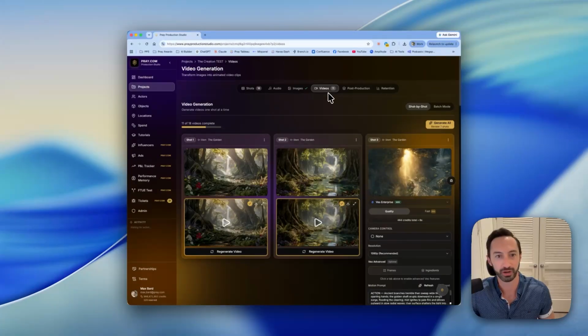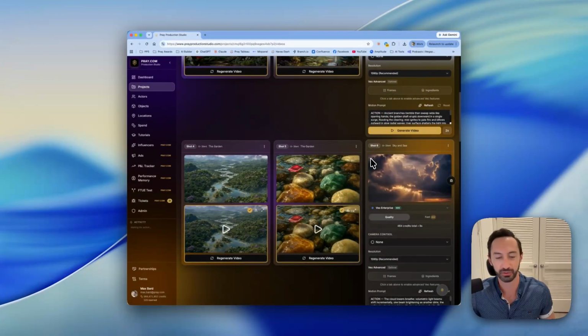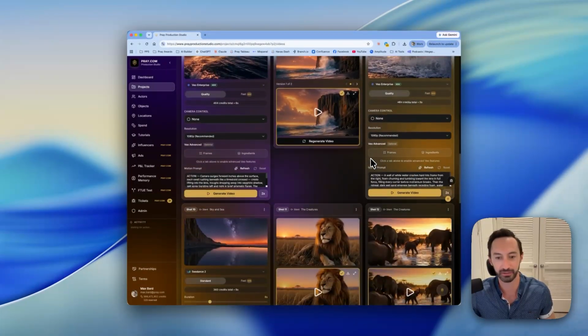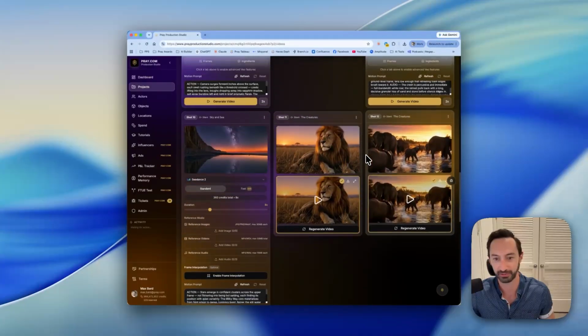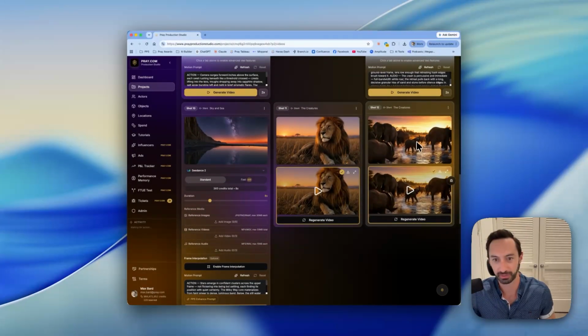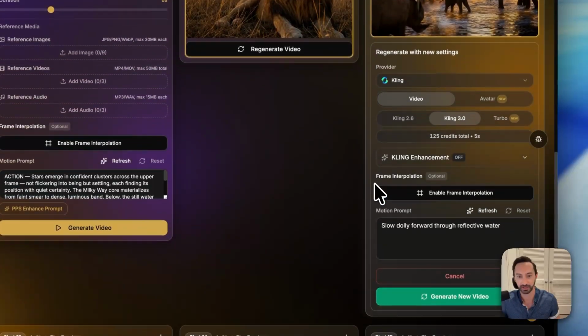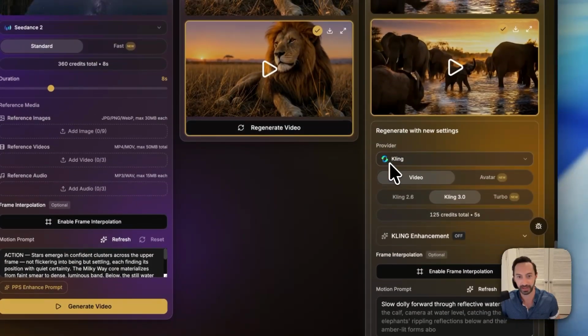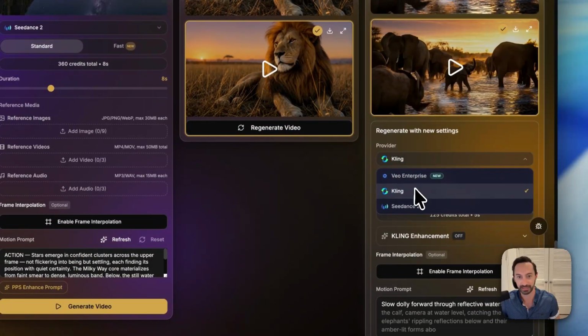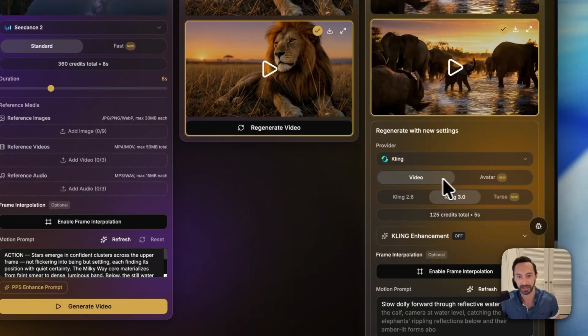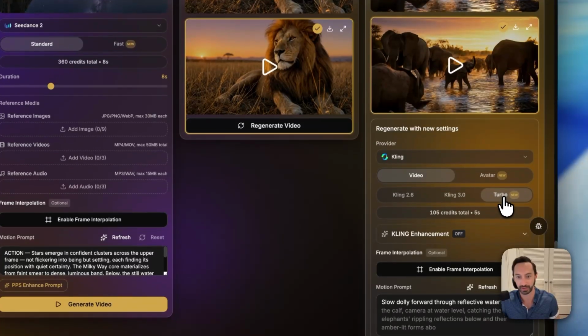So when you're on the videos tab, go to a clip, or I should say an image, that you want to turn into a video. We'll play around with this one, the elephant shot. You'll go to the generate feature and make sure it's on the Kling video provider, and you're on video, and you can click on this turbo tab right here.